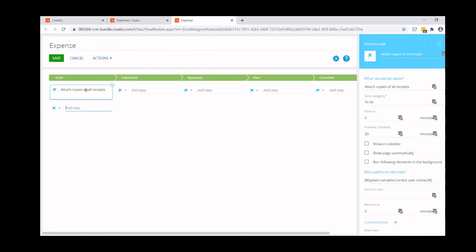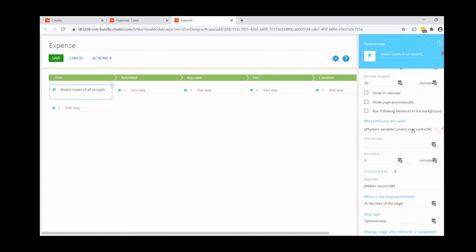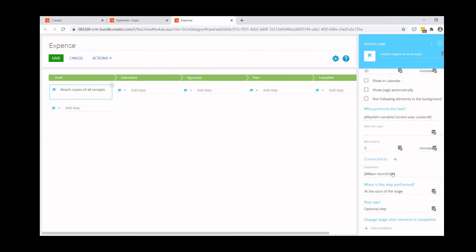And once I go ahead and give that a name, it will then pop up over here on the right with the standard activity creation fields. I can go ahead and pick a category for this. I'm going to just leave that in the to-do category. I could even create my own category just for this particular process if I needed to by going into my task category lookup settings. How long I want this to last, whether it should show in a calendar, who's going to do this task. We'll leave that set to the current user, meaning the person who's currently working on this expense. Give them a hint. I will make sure it's connected to the main record. If I wanted this connected elsewhere, I could do that as well.